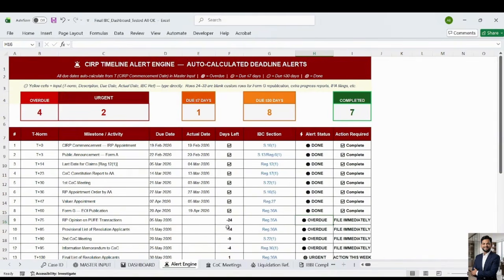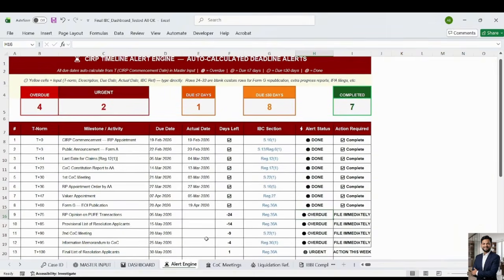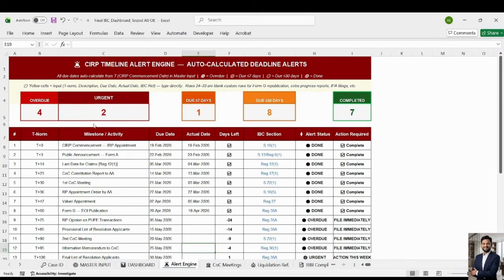So X, Y, Z may be a reason you have to mention over here. You just have to mention it in the reference sheet in the dashboard, so it will automatically pick the data. Like in T plus 95 days, we have already delayed the information memorandum by 4 days. And in this case, 2 are urgent, which have to be filed. So urgent lists are there.